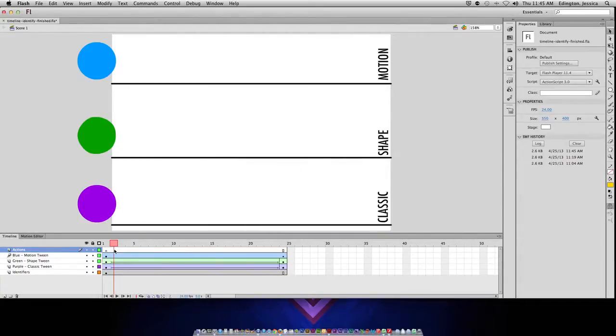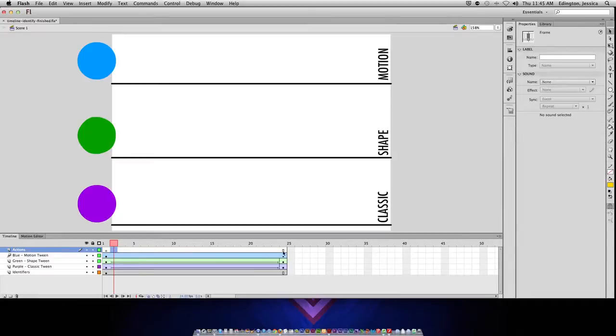But Flash automatically adds as many frames as the longest layer on your timeline because it assumes whatever you're creating, you're going to want it to happen at least as long as the longest thing, or maybe even longer. In this instance, if you don't want all these other frames, you can select these frames and delete them.